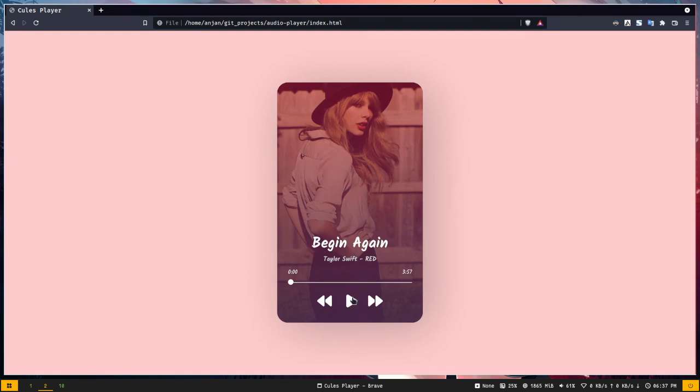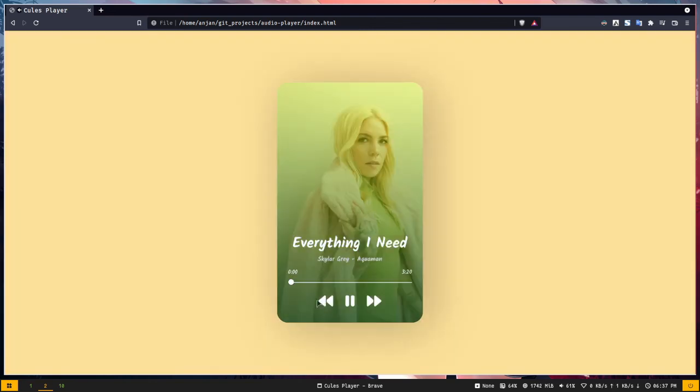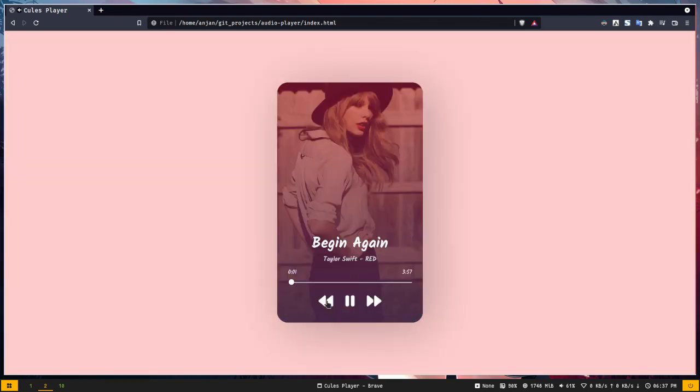Here we can play the song. You will not hear the song because I've muted the audio. And we can also navigate to the next song. We can also navigate to the previous song, and so on and so forth.